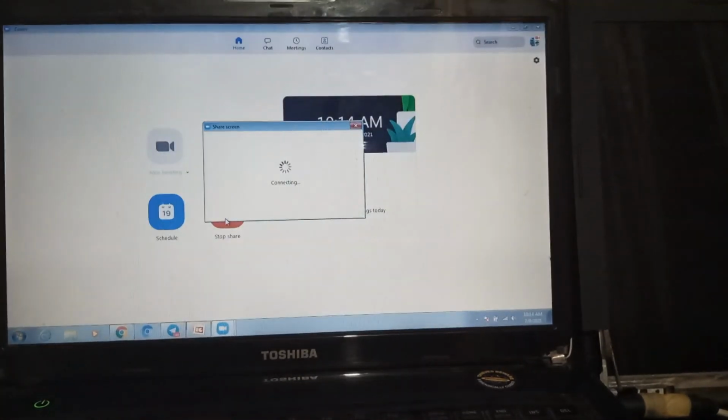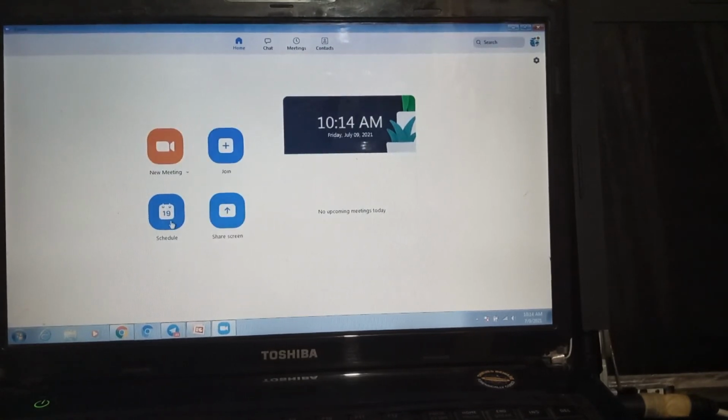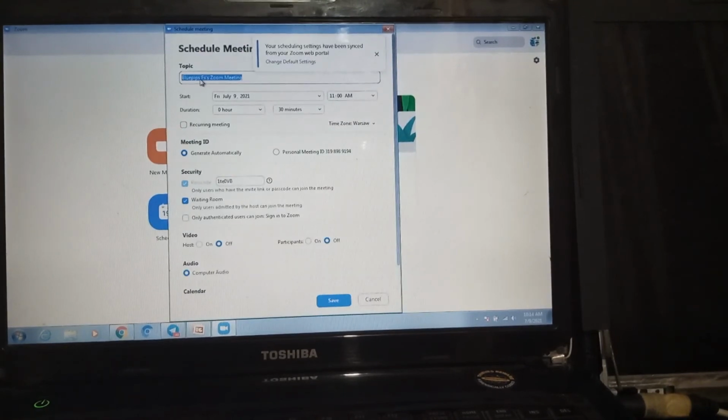Now look at this thing. This is scheduler. So I click on scheduler. You enter the meeting. This is a topic. So if you want to change the topic, take for example, you want to teach something, maybe what is forex. You just type what is forex. Then you give a duration for the meeting.